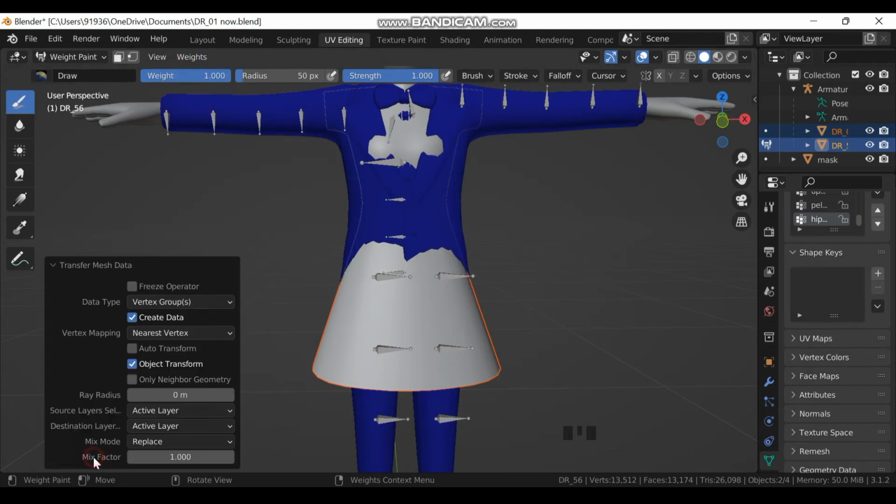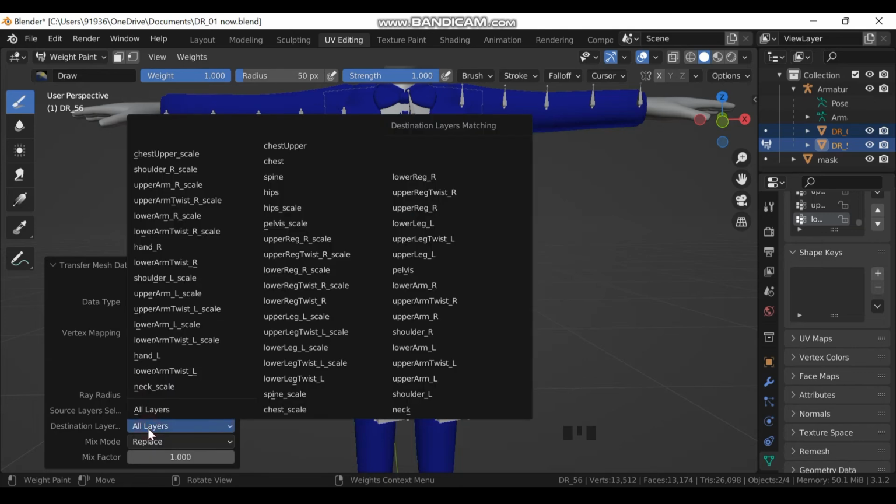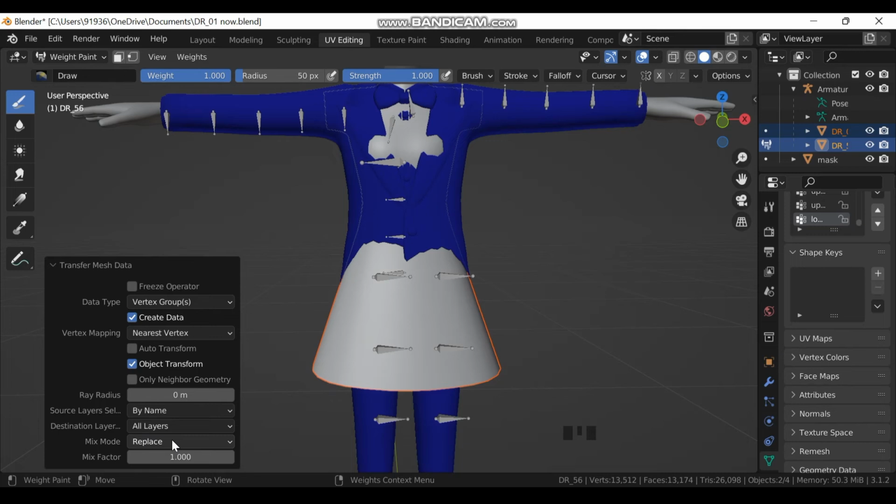After that, select the bottom column and go to the destination layer and the source layer selection, that one. I think it is by name, and I think this is by all layers, I guess so. So I'm just going to leave it like that and proceed with the other things.